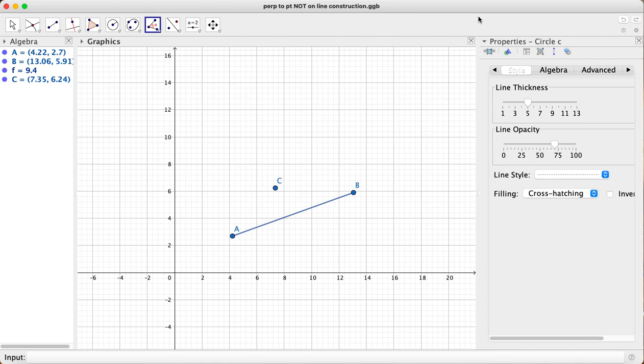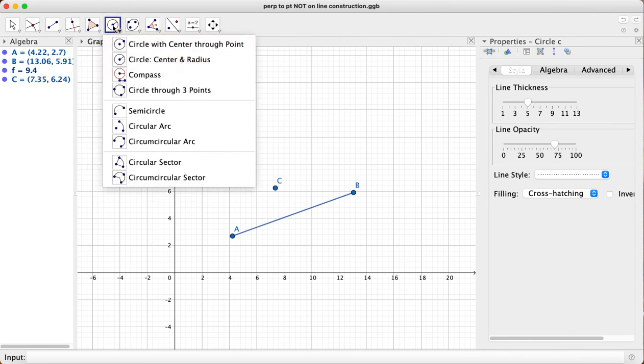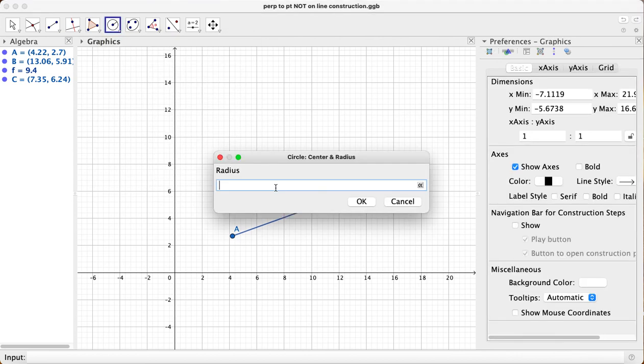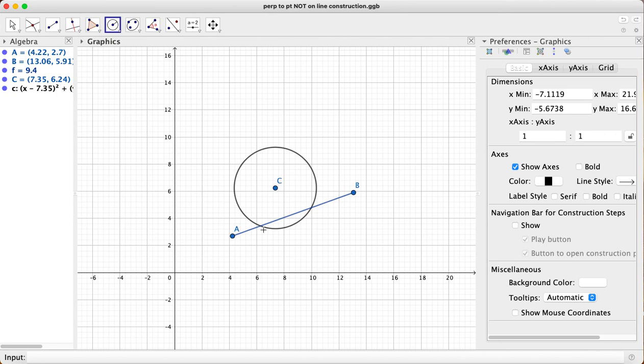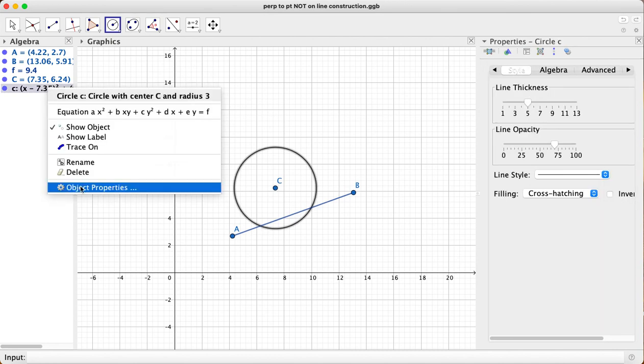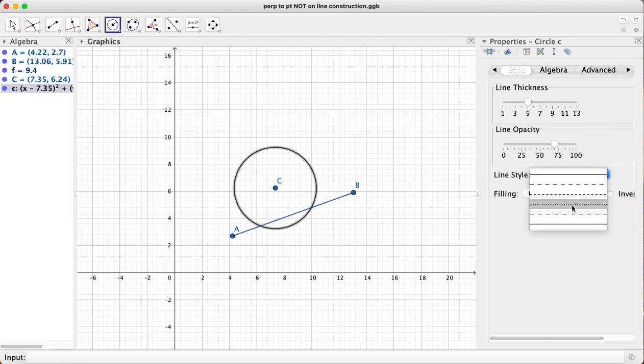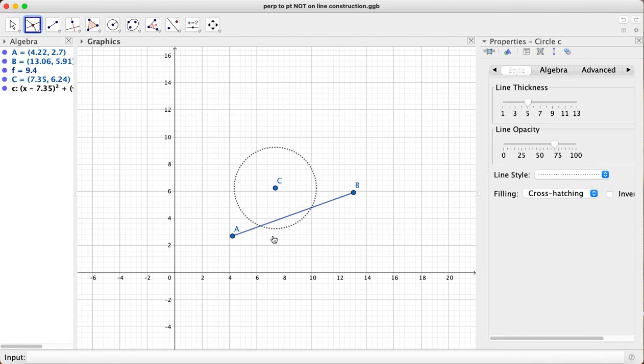Okay, I apologize for that. I made one little mistake and then it threw everything off. So I'm going to go through this hopefully rather quickly. I drew a new segment, a new point off the line, and I'm going to again do a circle with the center being C, and we'll do the radius 3. Okay, and I'm going to make this dotted. Where these intersect, I will put an intersecting point.